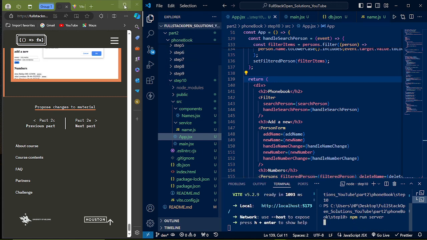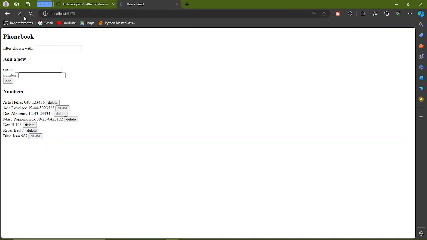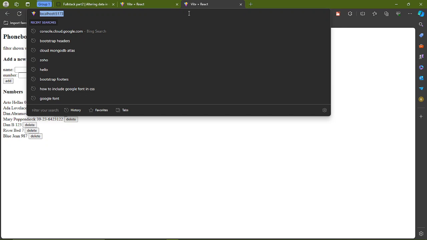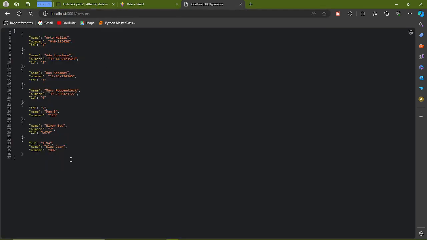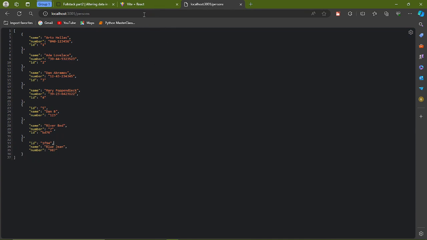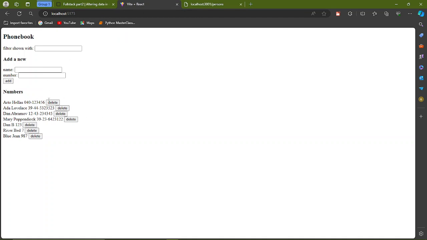Okay, so all right, here is the front end. Also, let's see if we can also run the server using localhost persons. Okay, so all right, so currently this is the information we have in the db.json file, right? And it's being run by the JSON server. All right, so this is what we have currently.